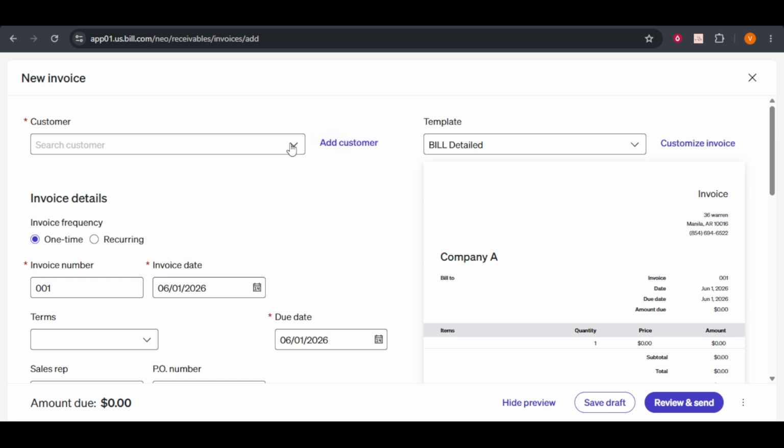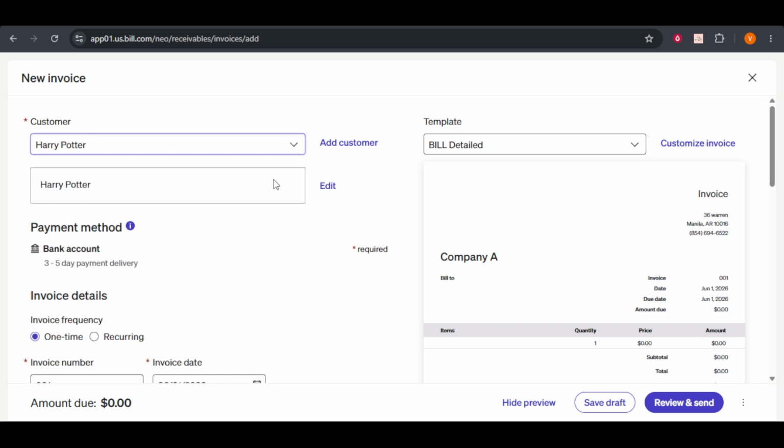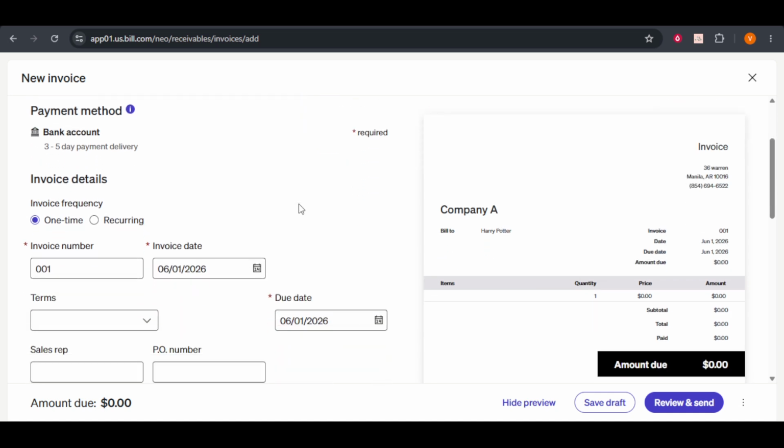Now that you have the invoice template open, the next step is to select your customer and set the invoice rules. Start by choosing the customer you're billing from the drop-down menu provided. Bill.com will automatically populate the customer's information, saving you time and reducing the chance of errors. If your customer isn't already in the system, you can add them quickly by entering their details.